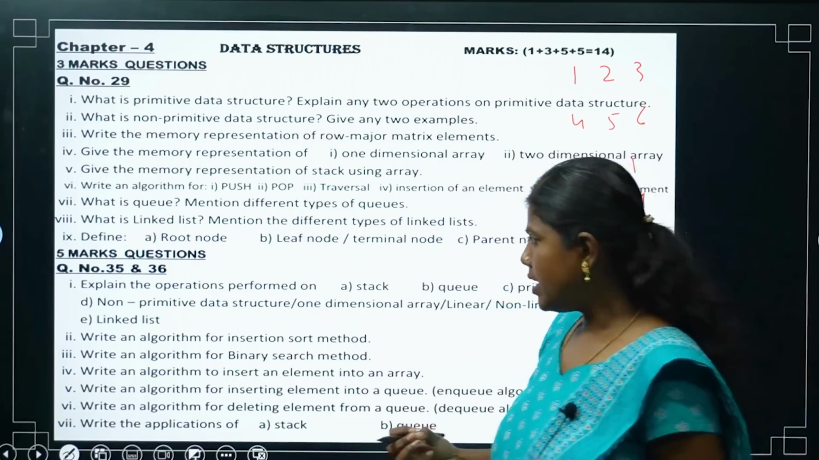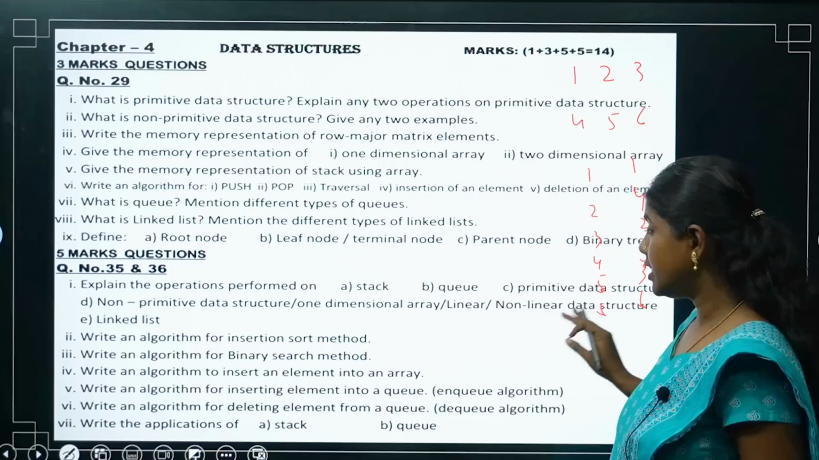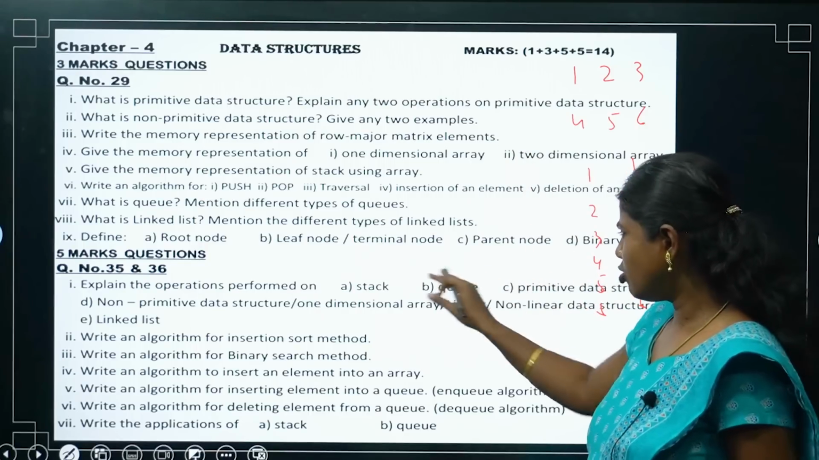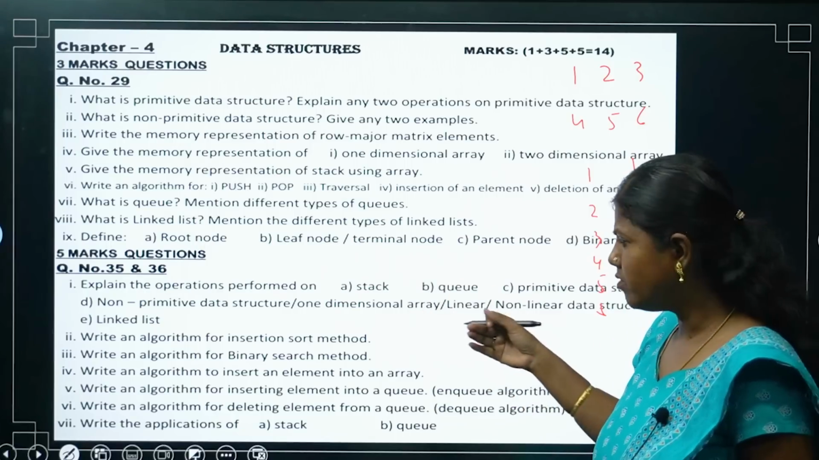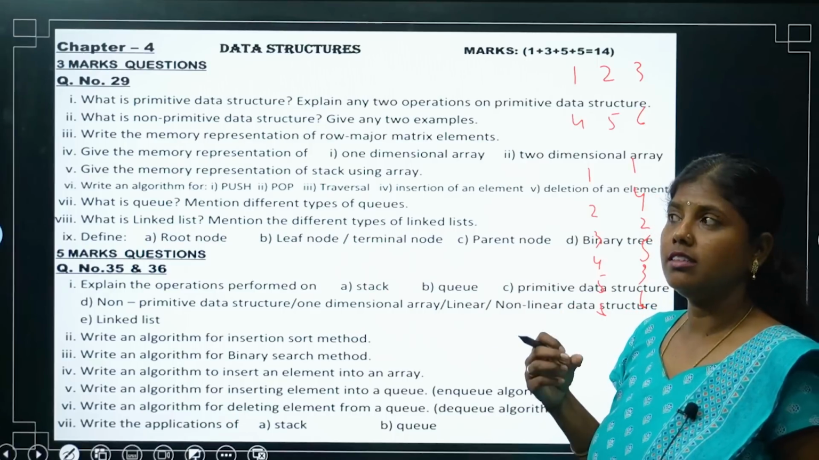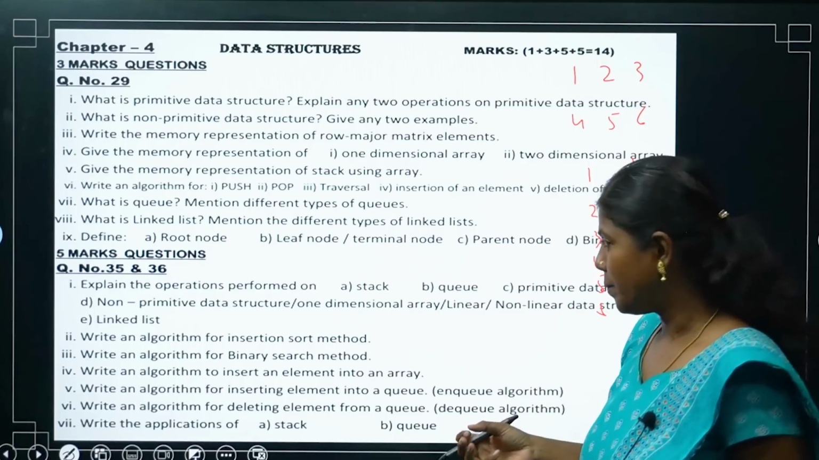So what about 5 markers? Operations performed in stack, queue, primitive data structure. Primitive data structure is different. The same thing as here, almost similar. NQ, DQ, inserting element, deleting element, the wording will be different. So primitive is what? It's create, then it's not alter, I mean to say, it's create, select, update and destroy.